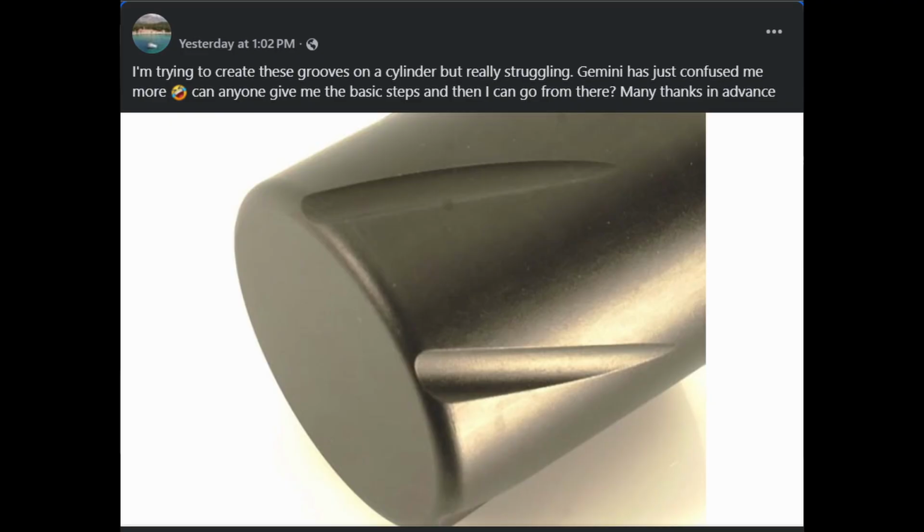So to make this part in real life, you'd put the round stock in a vise, put the vise at an angle, and then run a ball mill across it to make these, or you could drill in from the end to make these. Either one of those would work. So let's go look at how to model those in Fusion.